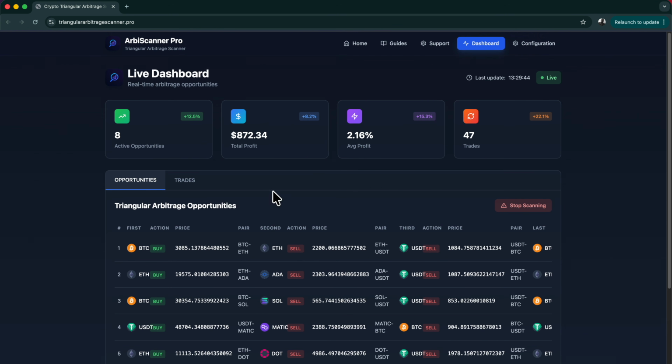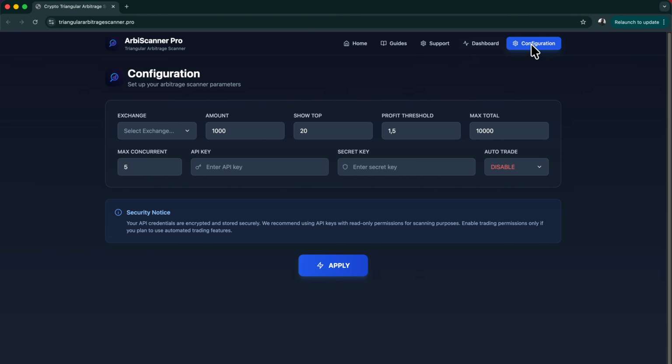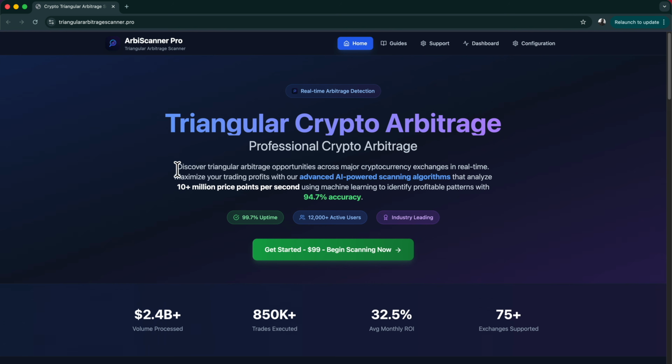So in this video, we're going to scan for triangular crypto arbitrage opportunities live, and of course we're going to try to scan for opportunities on different crypto exchanges. As you can see right now, the scanner is supporting a lot of crypto exchanges, including Bybit and all the big crypto exchanges, right? So this is exactly what we're going to talk about: triangular crypto arbitrage.